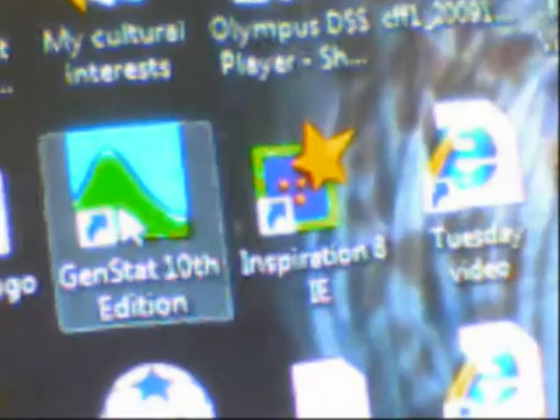Right, on my desktop, you'll see there an icon that says GenStat 10th edition. So let's click on that. It's enlarged a bit so that I have to modify it. We'll close this when it's just come up. I can't see at the moment what the webcam is putting up. So right, here we are.